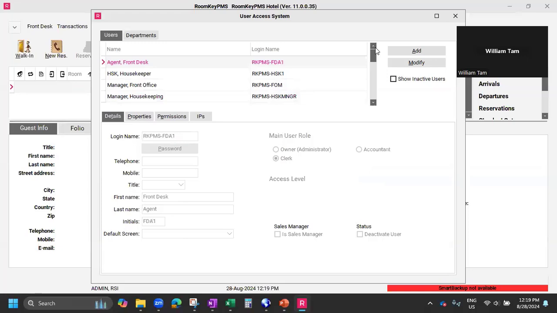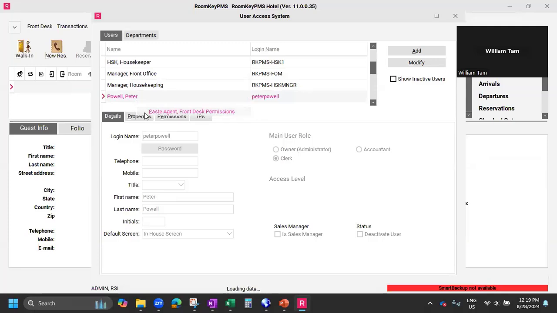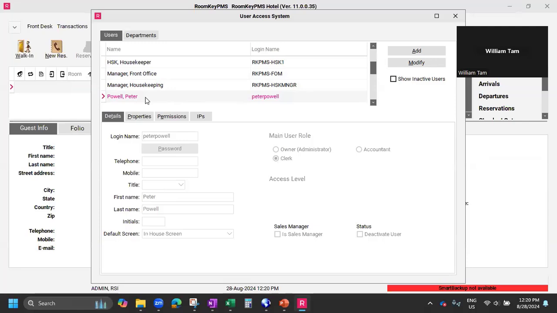And I'm going to go up to the top here to my front desk agent user role, right-click on that user role and select copy. That will copy those permission sets and allow me to go to Peter Powell, right-click, and paste those permission sets directly to his clerk ID. RoomKey confirms that those permissions have been granted successfully. So when Peter logs in using his new login name and password, he will have the exact same access as a front desk agent.